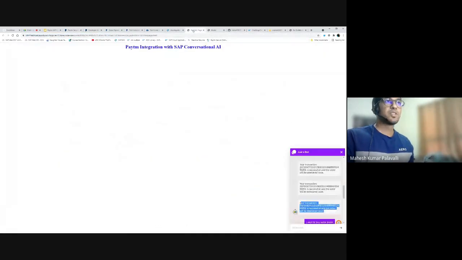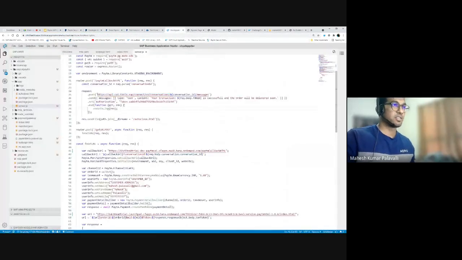So I'm using one of the APIs that Conversational AI has given. This is the Conversations API, and we have to pass a conversation ID, and this is a messages entity or API. Why we are calling this API is to send a message. The message I am sending is of type text. Content is: your transaction is successfully completed and will be delivered soon.